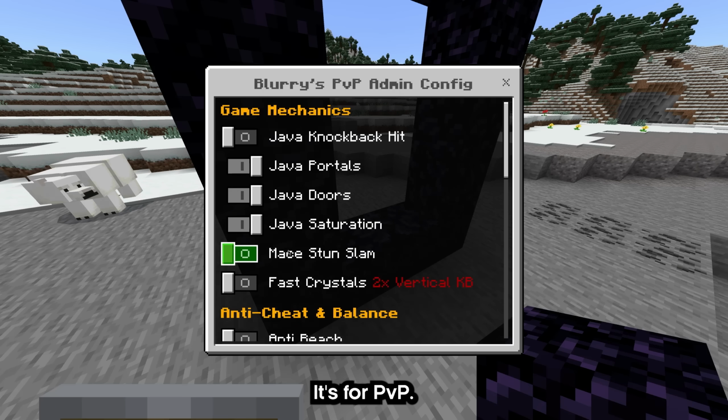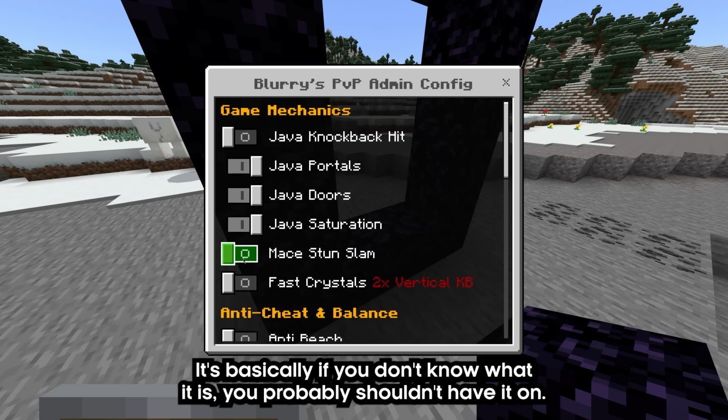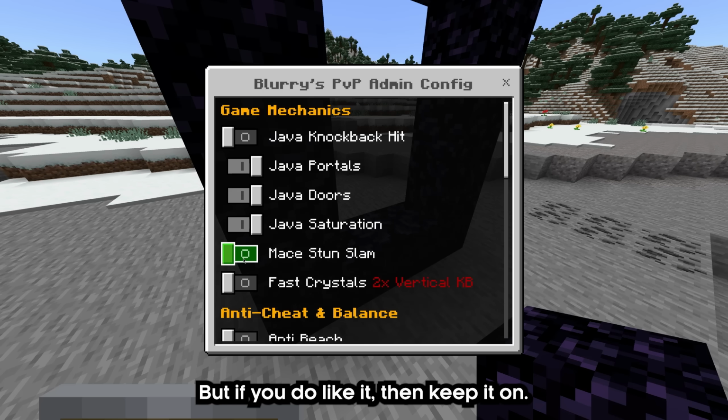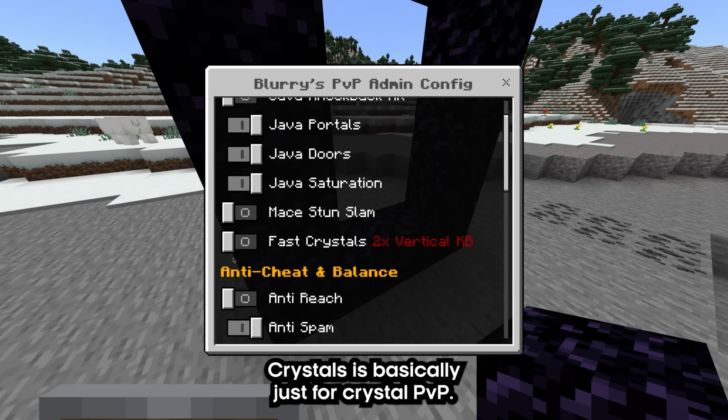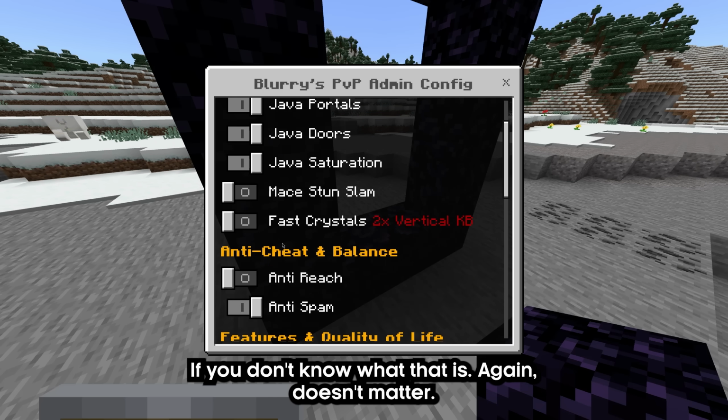Mace Stun Slam is for PvP. If you don't know what it is, you probably shouldn't have it on. But if you do like it, then keep it on. Fast Crystals is basically just for crystal PvP. If you don't know what that is, again, doesn't matter.